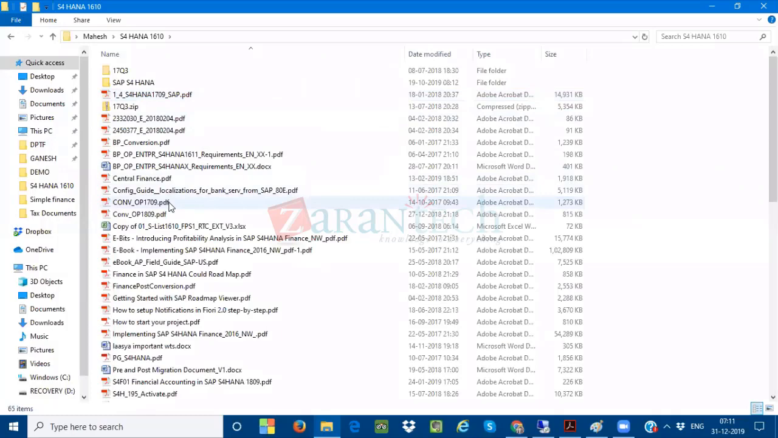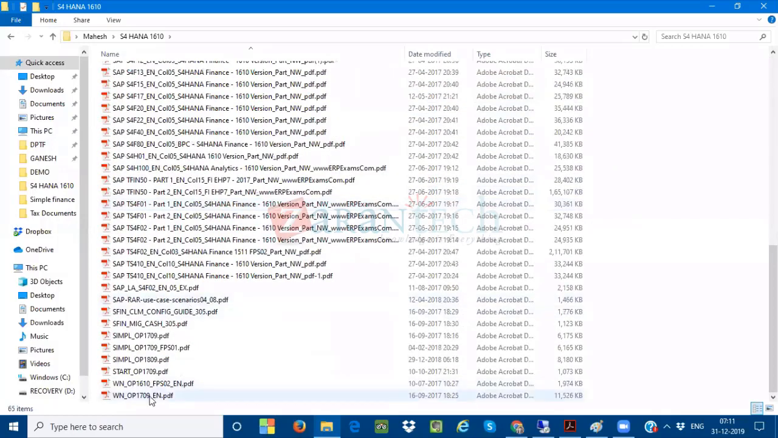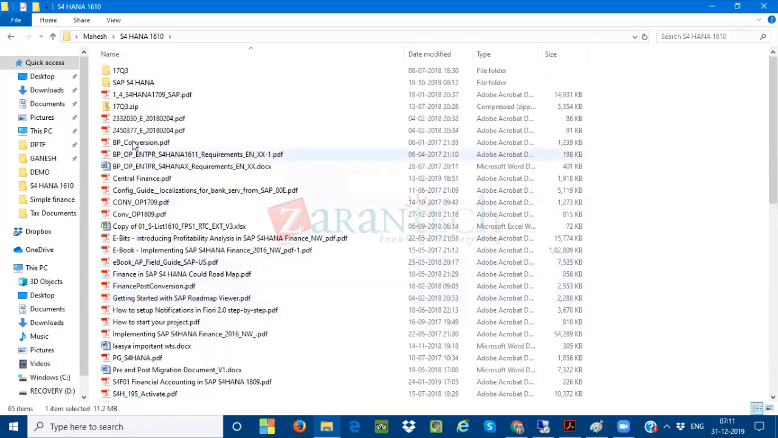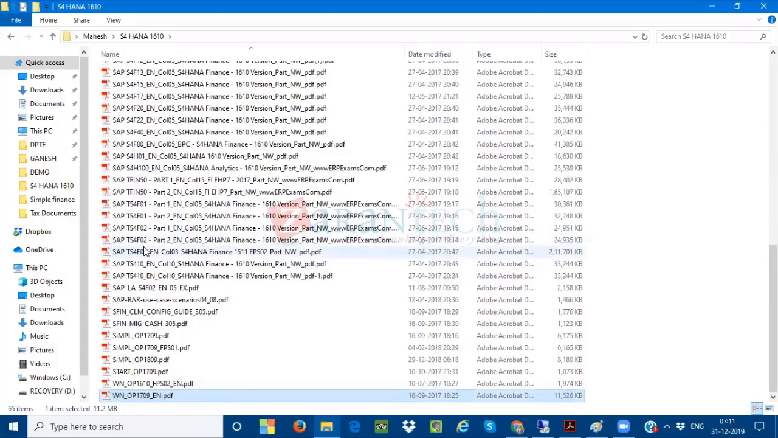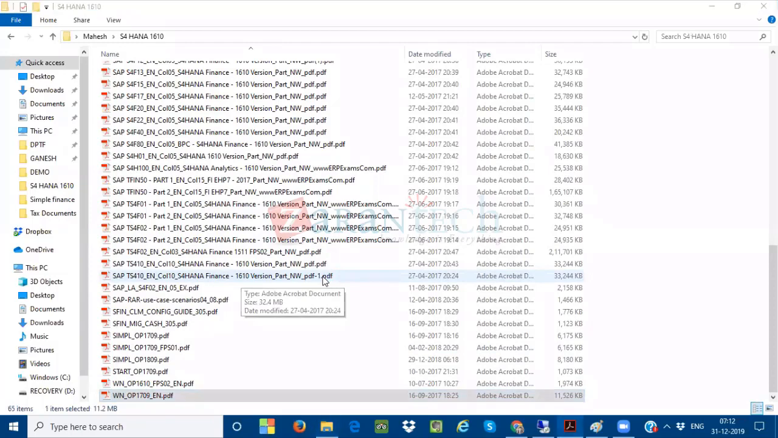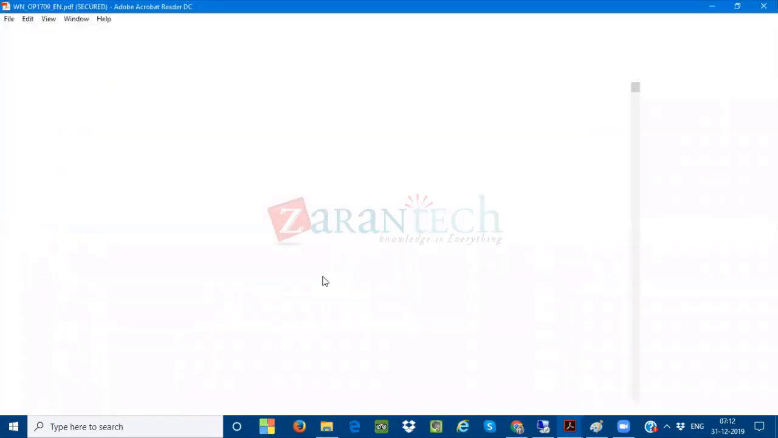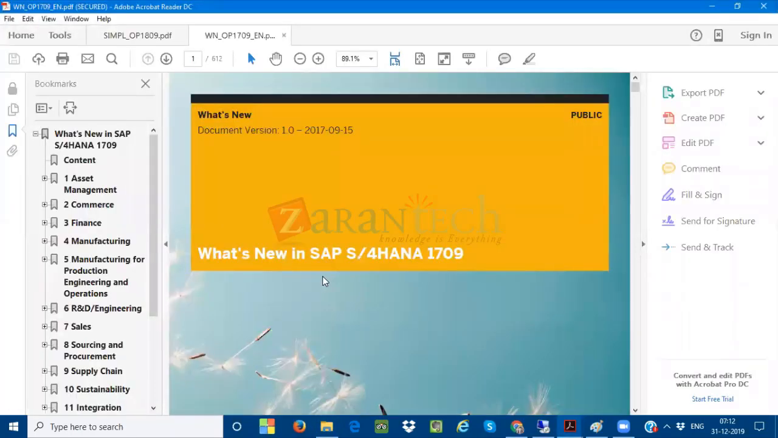For example, I'll show one What's New document. I think I have the 1809, no, I don't have the 1809. I'll download it and give it to you, don't worry about that. Now, if I come to 1709, I have only one document. WN OP is nothing but on premise. Now, when I open this document, this is called What's New in SAP S4 HANA 1709.